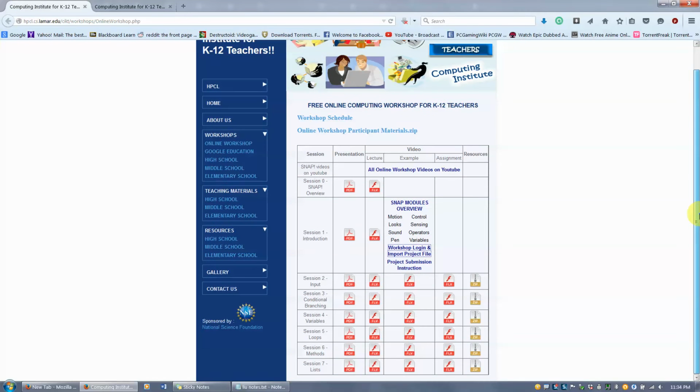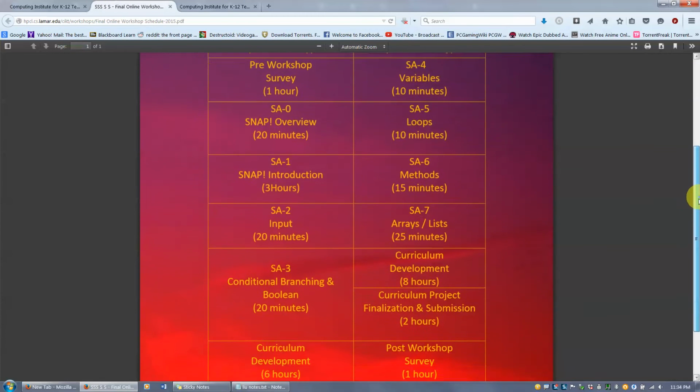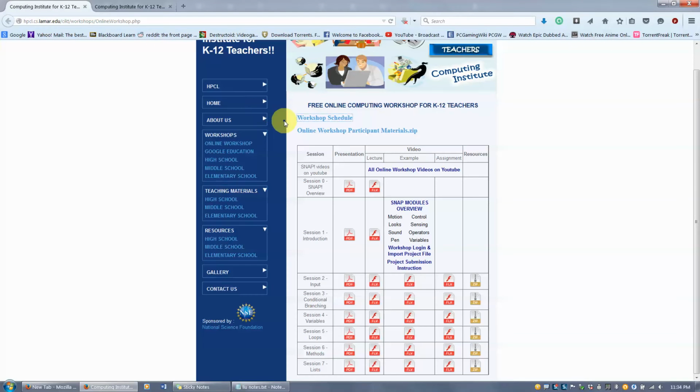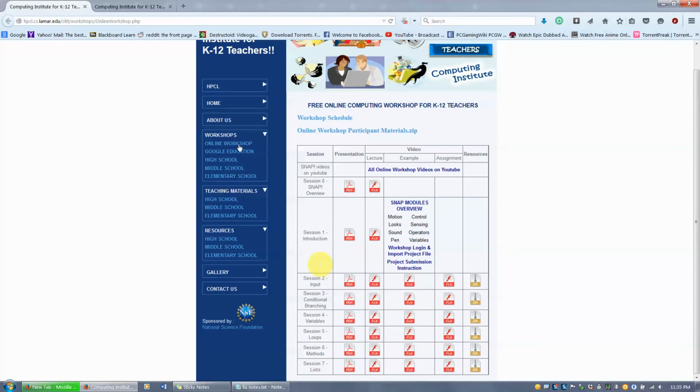So this page covers all of the lessons that we're going to try and teach you. So this first one right here is the workshop schedule. You click on it, we'll see it's the same schedule that we just looked at previously. Just kind of helps you keep on track. So the second link is online workshop participant materials.zip. So this is a zip file, and let's open up that and see what's inside of it.